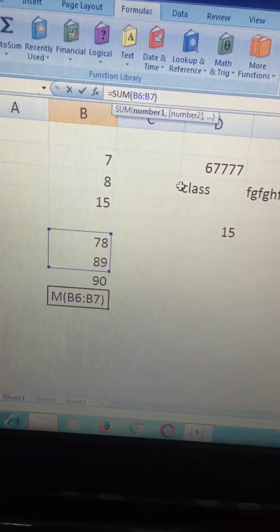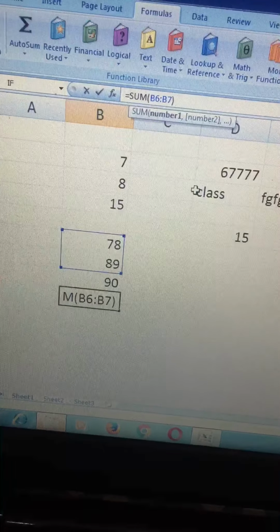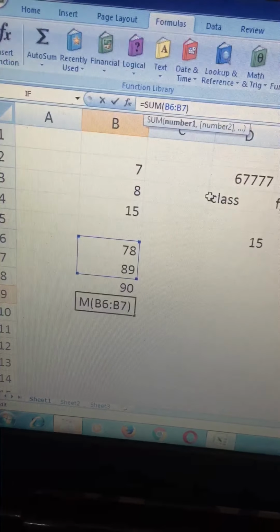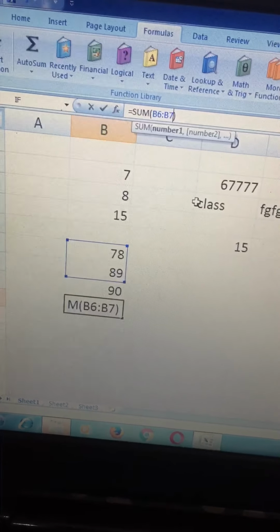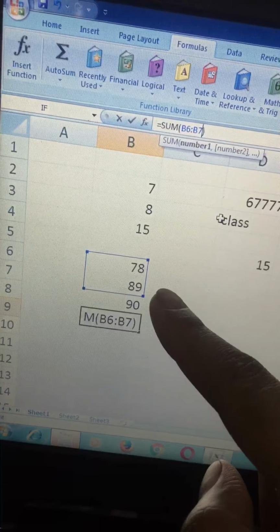So yes, I was telling that after writing B7, I don't want earlier B8. So I have written now B7. I can click on that, write that, and then press the enter key. You can see it is getting highlighted. B6 and B7 only is getting highlighted.